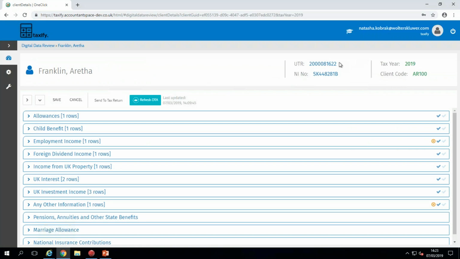You can see a UTR and her NI number, and you can see here all the sources of income that she entered information on. The ones that she completed are the ones with a tick against them. So 1 tick means that your client has entered information into there. 2 ticks means that the advisor has completed it.